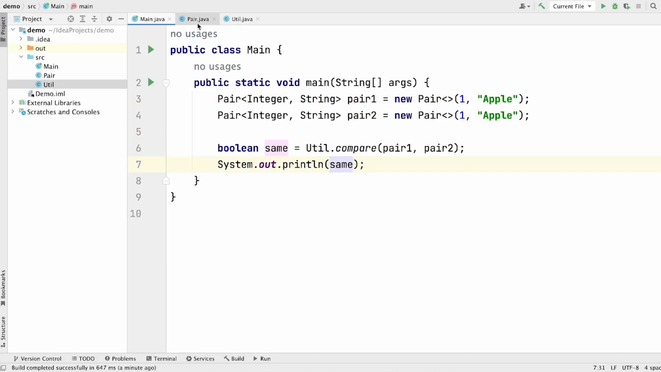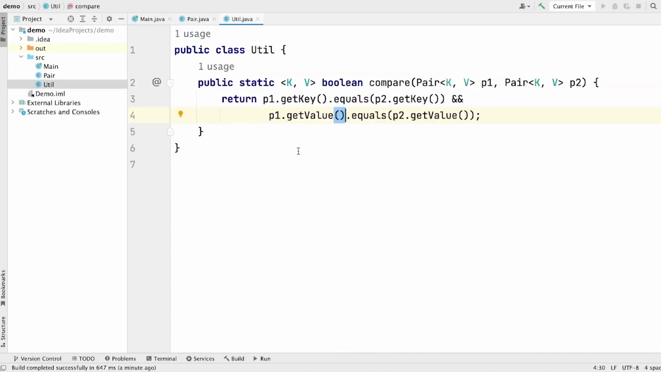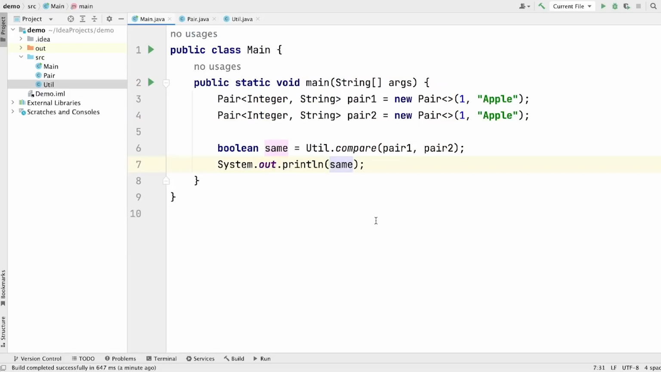So guys, by now I hope you understood how we can declare generic types in methods, how we can make generic methods, and how we can invoke generic methods. So this is all from my side for this video.